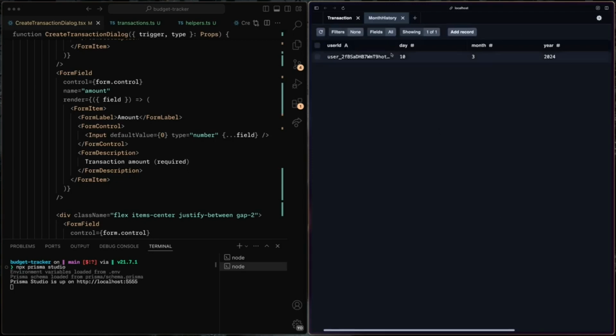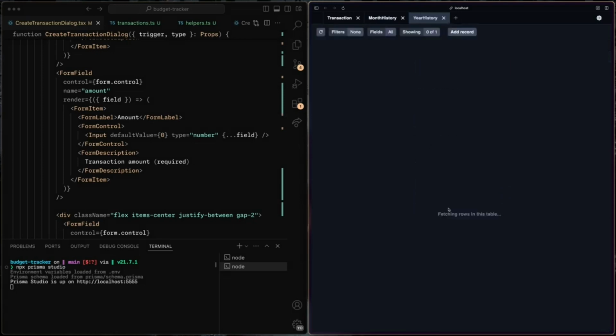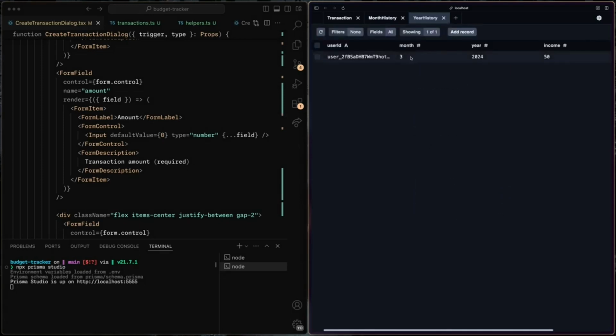So as you can see, we have one record that says day 10, the month is 3, which is correct because in JavaScript, months are zero based, which means that January is 0, February is 1, March is 2, April is 3. And the year is 2024. And then we have income 50, expense 0. Let's also check the year aggregate, so year history, like that. We have only month 3, which is April, year 2024, and income 50.